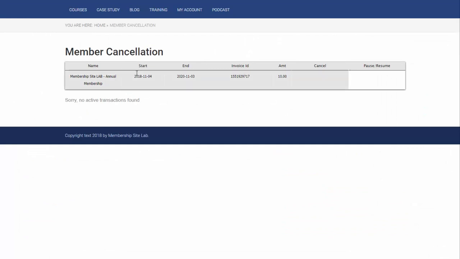So this is the front end and you can see that it shows the transaction information, but it does not show the cancellation button because I just manually added this order. This is not from an actual purchase. So there is no cancellation button. The cancellation button will only show for orders that are processed by Authorize.net, Stripe or PayPal. Otherwise it will not show the cancellation button.